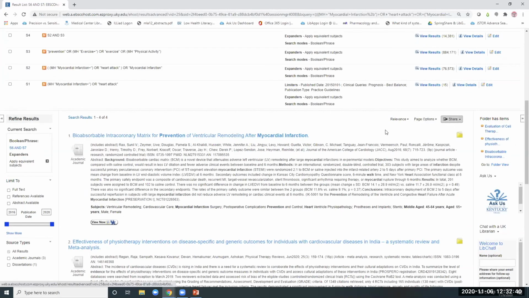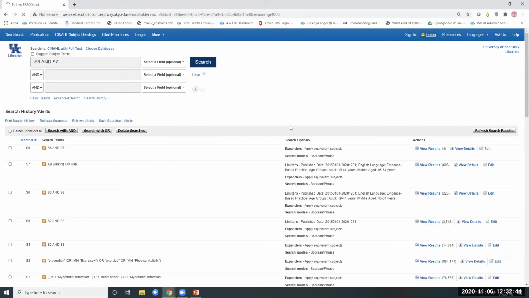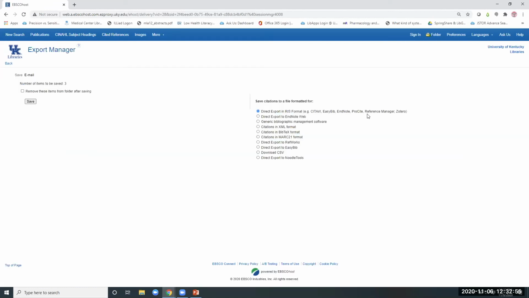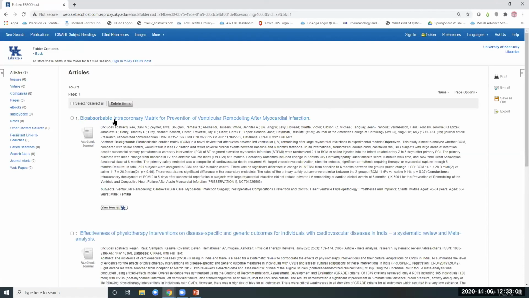So if I add it to a folder, if I go up here, here's my folder. So then I can select them all and I can email them. I can save them as a file. I can export them. If I export them, I have options for exporting directly to EndNote. Go back here. You can also sign into my EBSCO account and save this search.